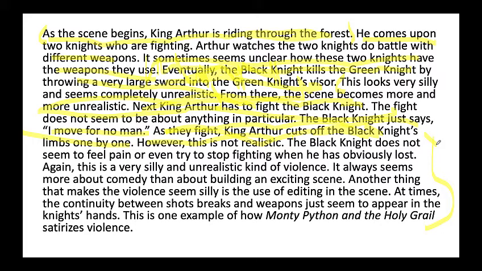The Black Knight does not seem to feel pain. This is very silly and unrealistic kind of violence. It always seems more about comedy than building an exciting scene. Another thing that makes the violence seem silly is the use of editing in the scene. At times, the continuity between shots breaks and weapons just seem to appear. Now, finally, at the sort of end of the paragraph, the student's getting interesting. But again, we don't know why they're bringing up these details.